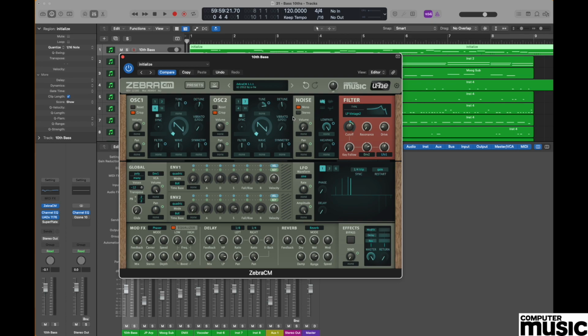In this tutorial, we're going to be creating a 10th bass sound using our Zebra CM plugin. So grab yourself a copy, open up your DAW, and let's get cracking.